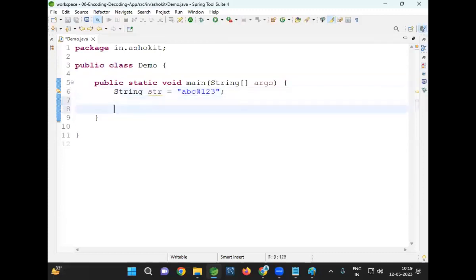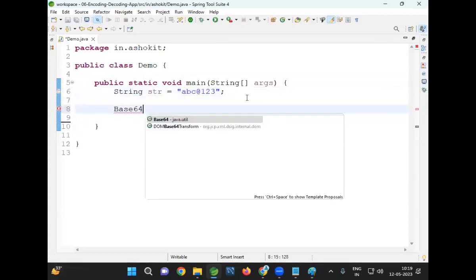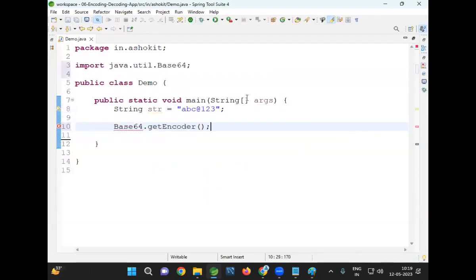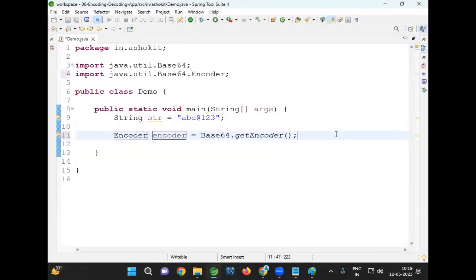If I want to perform encoding on this, then I will go for a class called Base64. Base64.getEncoder. What is the method I'm calling? The getEncoder method I'm calling. This getEncoder method will return an encoder object.